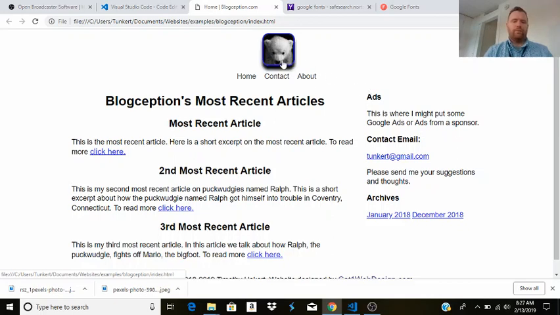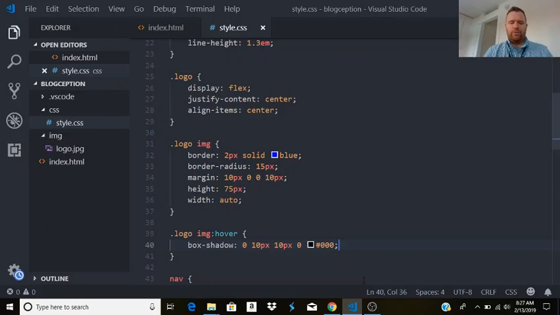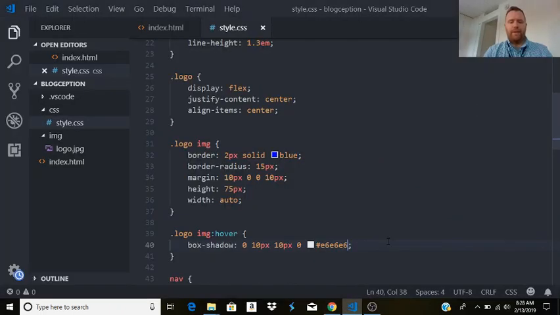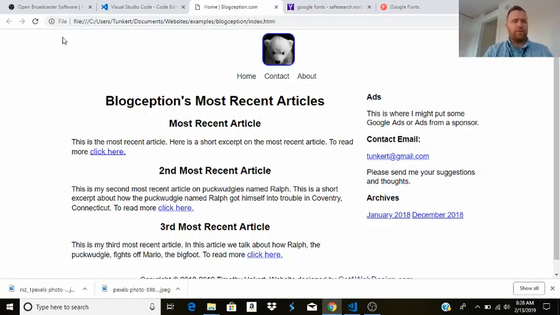That's kind of cool. I might do it a little bit lighter color. Let me change that. Okay, refresh. That's a little light, but it does give it a bit. Try a little bit darker. It's a little bit darker. There we go. That's a good color. Gives me a little bit of interaction.